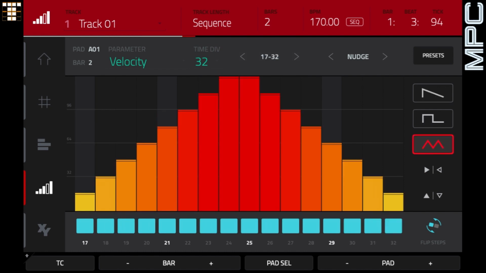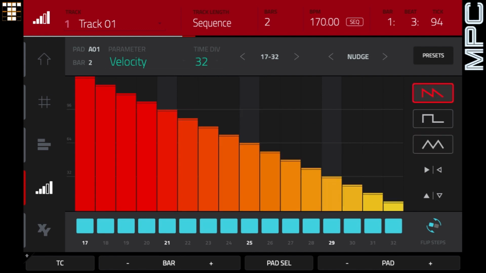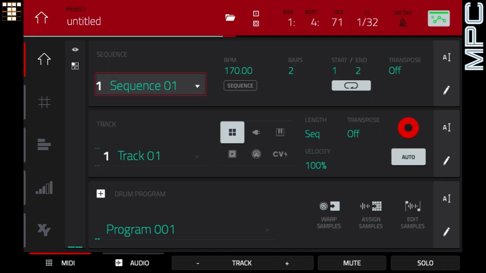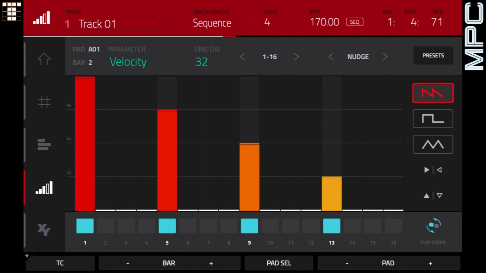So if you play about with the presets as you go along, you're going to get different patterns, and it makes for, you know, just quite a nice creative process to play about with this. So what I would do is find a pattern that I like, settle on it, go back to the main page, press the pencil icon in the sequence area again, and press double length, and then we can go back to the grid, and in bar 4 we can change things up.